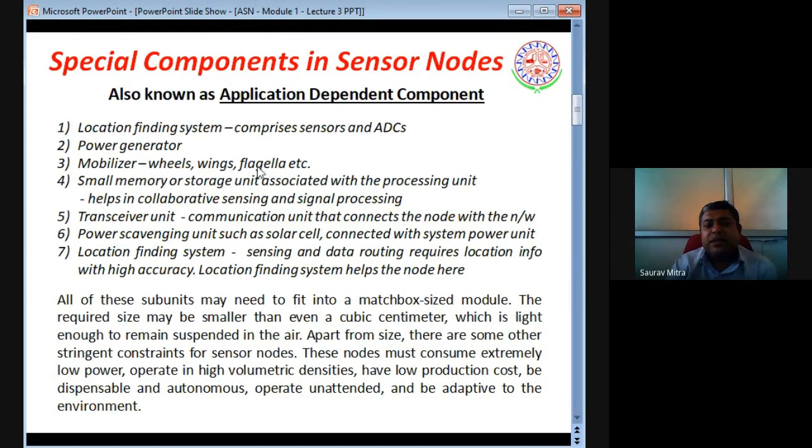Mobilizer can be wheels, wings, flagella. Flagella is something that helps you move inside the water. If it's on road or on terrain, it can be a wheel. If we want the sensors to fly, we can put wings. But whenever the sensors are flapping the wings, the energy requirement will be more. So whatever battery you are supplying might not sustain the flight of the sensor node for a longer time.